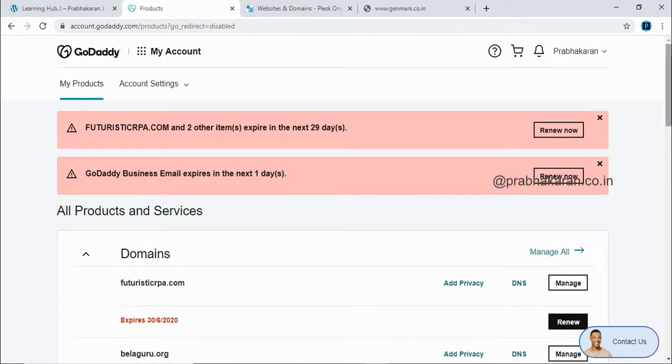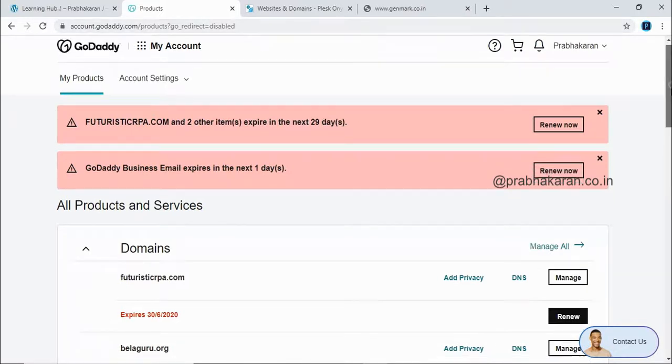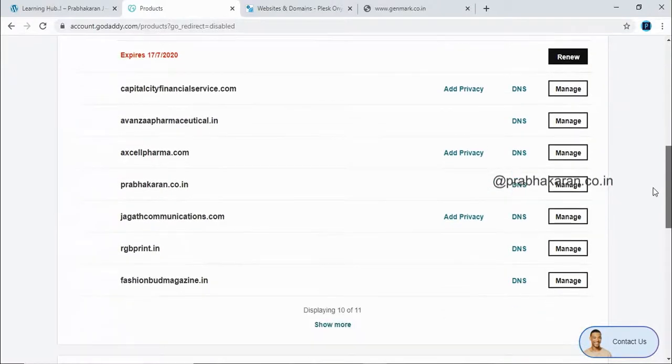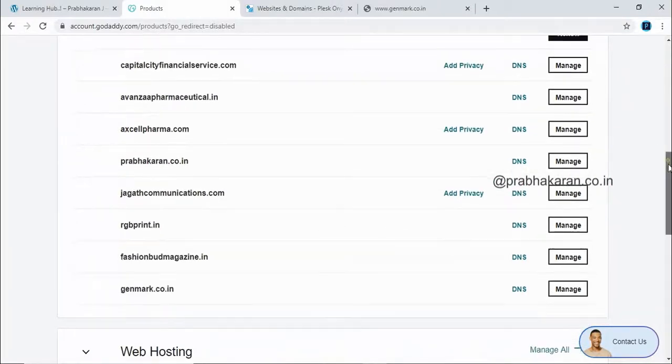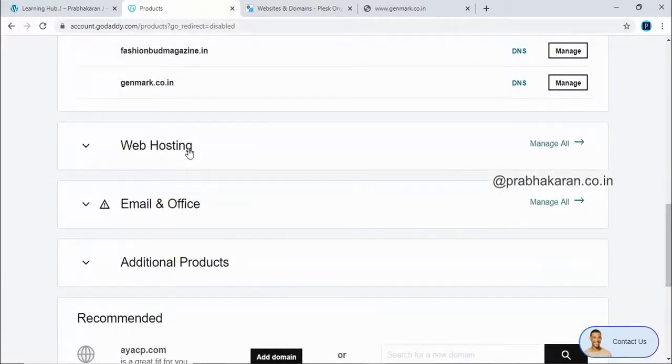If you see here, this is my account. I have multiple domains. Recently I purchased one domain. This is a new domain. So now I purchased this domain. The domain is purchased. Now we're going to create the hosting in the Pulse. So how are we going to do that?